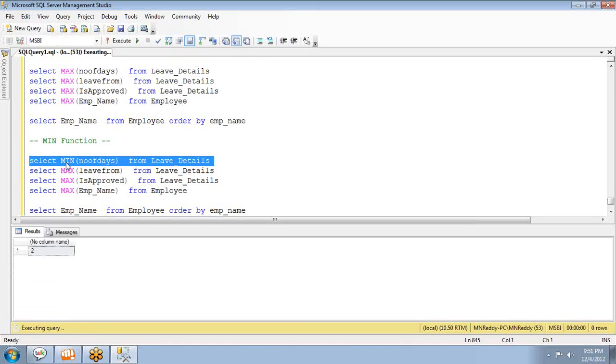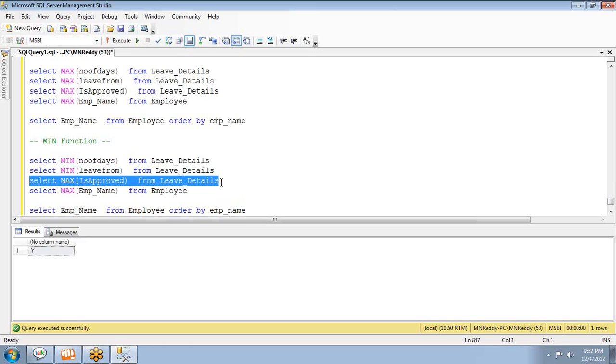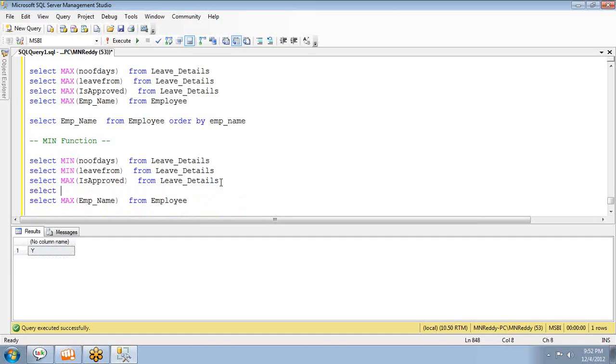So now I'm executing the minimum number of days leave taken by any employee, that is 2, and I'm checking for the date from. Leave from, what is the minimum date? The minimum date is 23/1/2012, present in the column leave from in the table leave details. And now the minimum of is approved. It should be no. Why? Because maximum is yes, but why is it showing y here? The reason is there is only one value in this table, I guess. There is only one value, that is y. You can see it here.